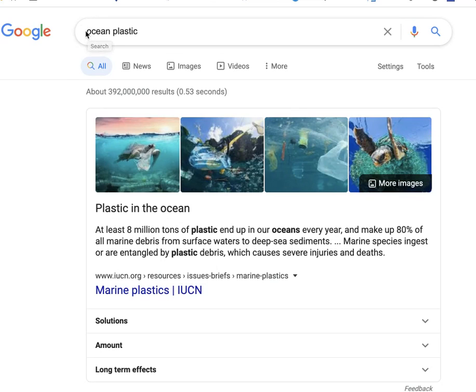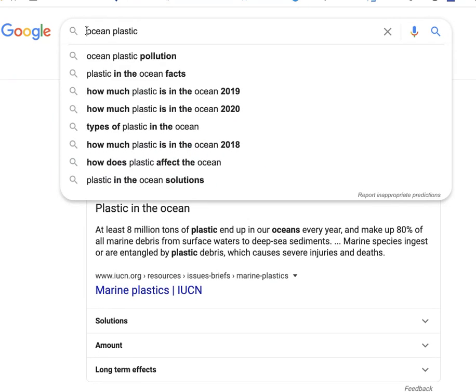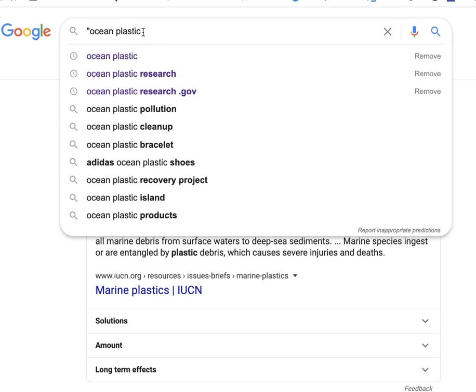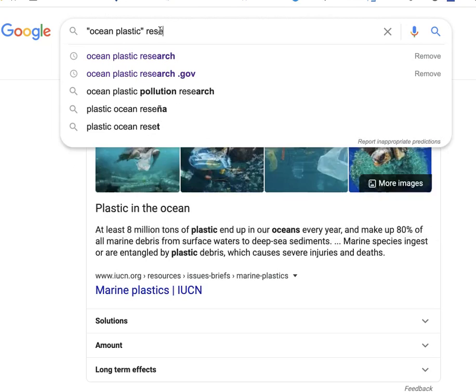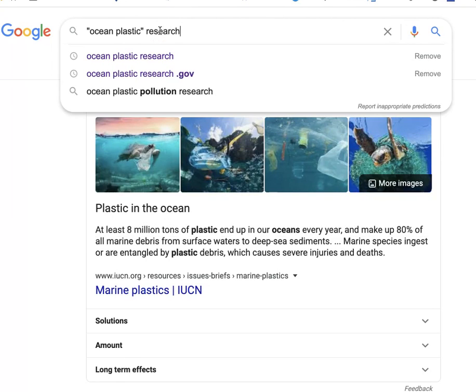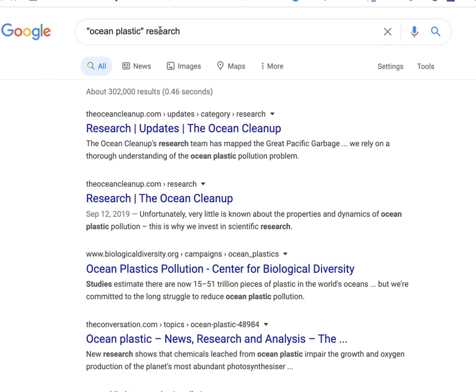If I know that I want to search for ocean plastic, not just the word ocean and not just the word plastic, then I can go ahead and put quotations around ocean plastic. I can also add the word research, because if I'm doing research for class and I want credibility, I want to find articles and publications that are research based. So going ahead and putting that word research there will also help. Now that I've done that, there are other things I can do.